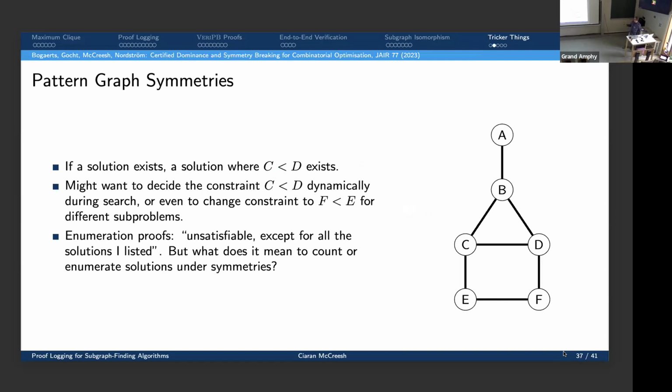If we have this as our pattern graph, if a solution exists, then a solution exists where vertex C gets mapped to a lower number vertex than vertex D, because you could flip the graph around otherwise. We might want to introduce this constraint, C is less than D, dynamically during search, or possibly even swap around which constraint we're using, depending upon what subproblem we're in. This, I think, is an open challenge. Maybe we know how to do this.